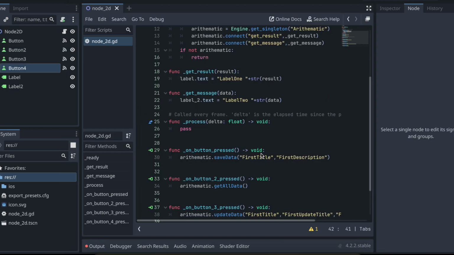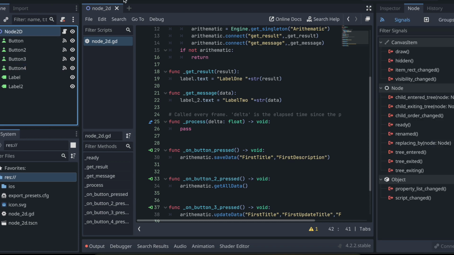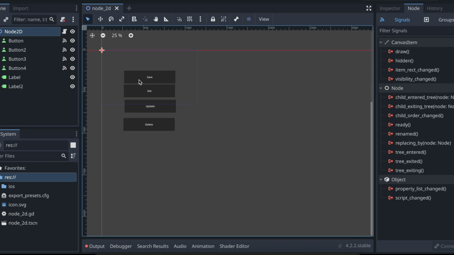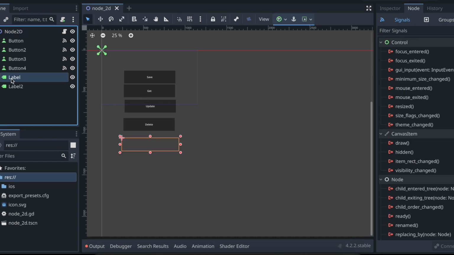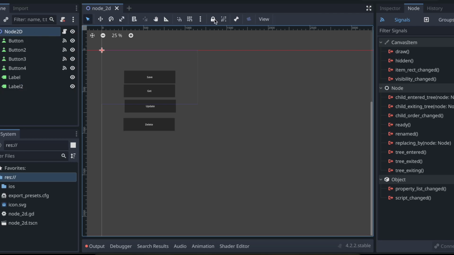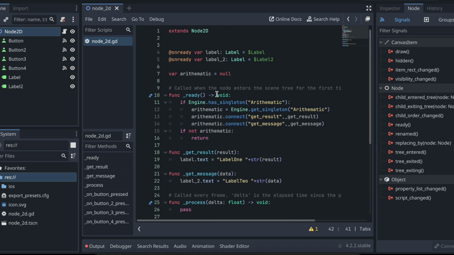Okay, so I have entered my app store team ID. The next thing which I have done is that I have just created one scene. And here I have created four buttons: save, get, update and delete. And I have created two labels, one which will show all the data which is present inside Core Data, and one label which will show any error messages or success messages, if any. Then I have attached one script to this. Okay, so this is the script.